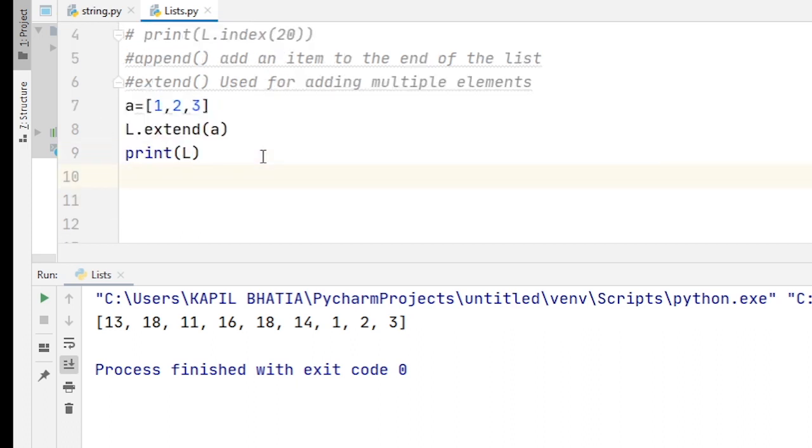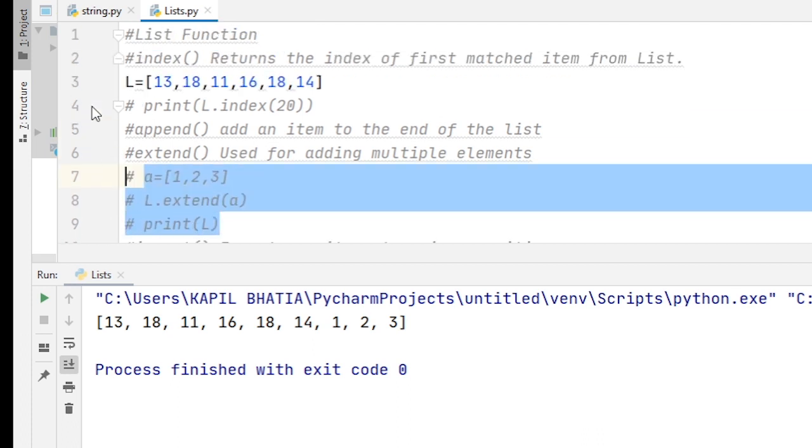Now move to our next function, that is the insert function. The insert function is used to insert an item at a given position, and it is used as per the following syntax. I will show you how to insert an item into a list.